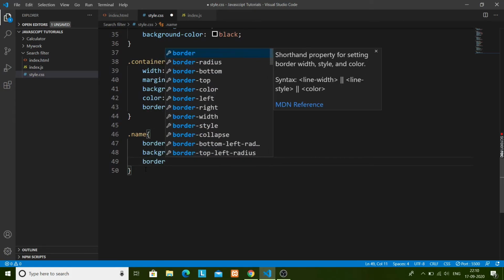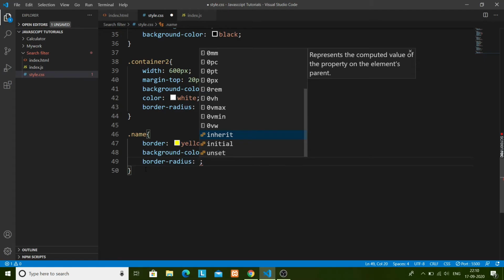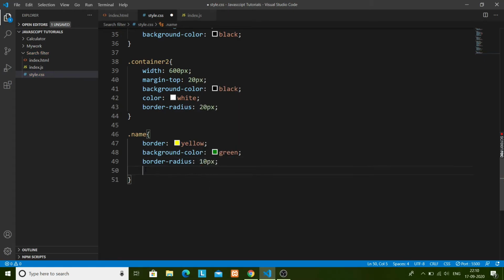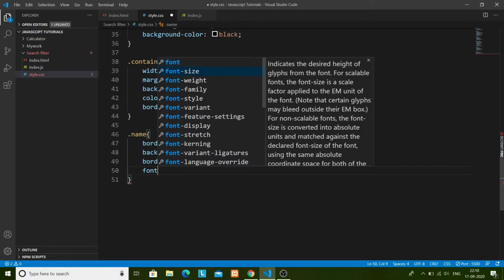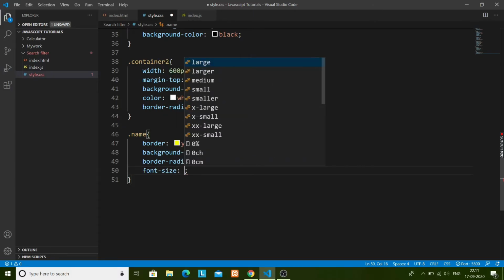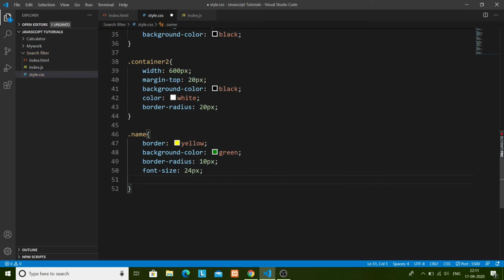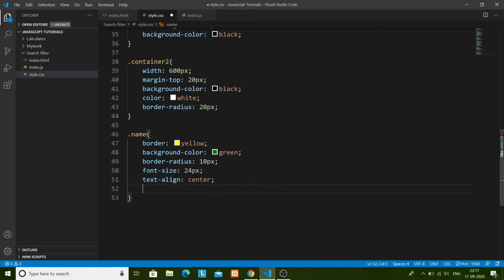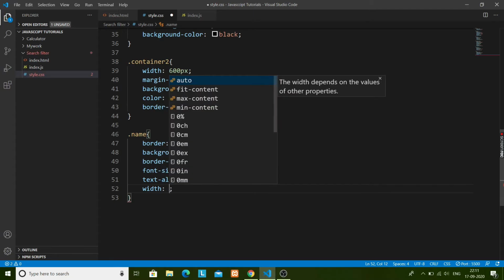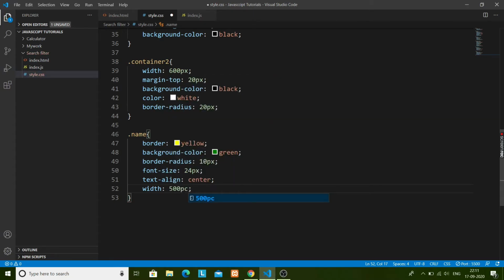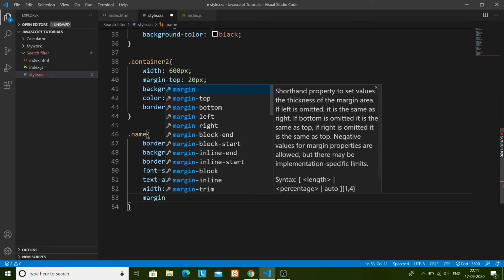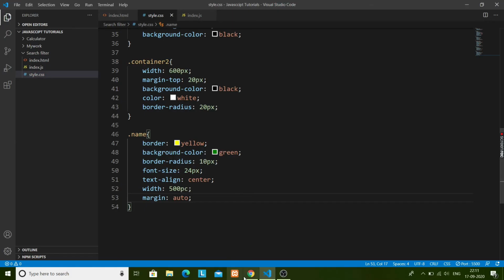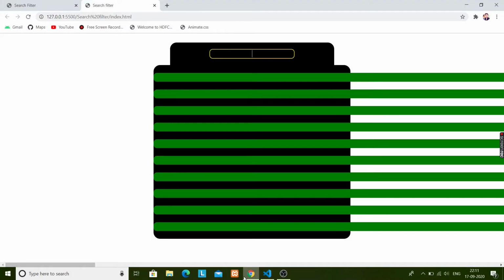Green in color, and I will give border radius as 10 pixel. I like rounded borders, so that's why I've given the high border radius. Font size will be 24 pixel. Text align will be centered, and width will be 500 pixel, and margin will be auto, so it gets centered.